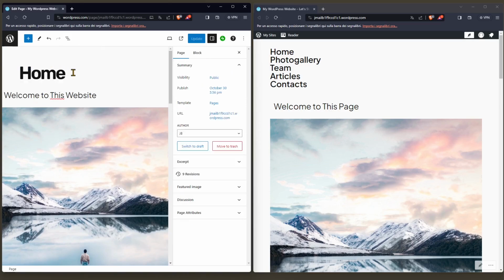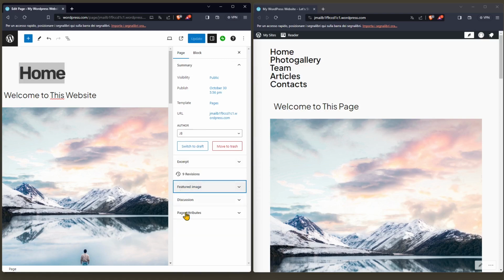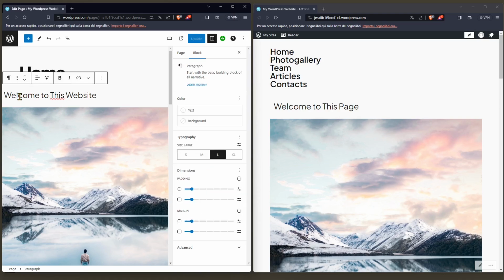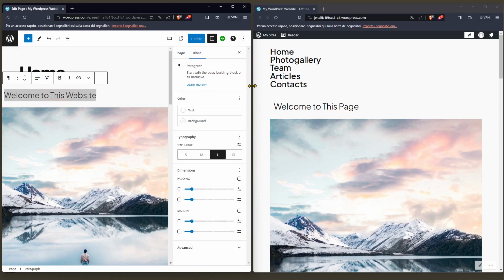So you can see that the title cannot be changed much, and it's part of the page. So if I underline the title here, it's part of the page. So I can use an excerpt, feature image, and discussion and other things we saw also before. But if I click here in the text, I have some extra options. So I have the possibility to edit this block using the block editor, using these buttons at the top right here in this toolbar. But also on the right, you can see it changed from page to block. So this is where I can edit this block, which is a paragraph block.